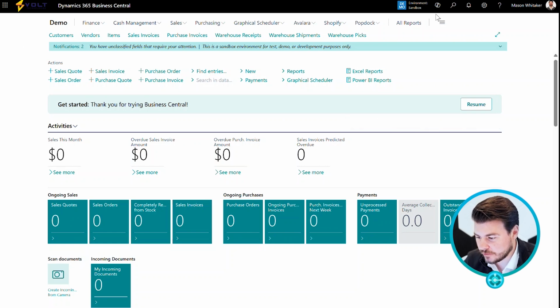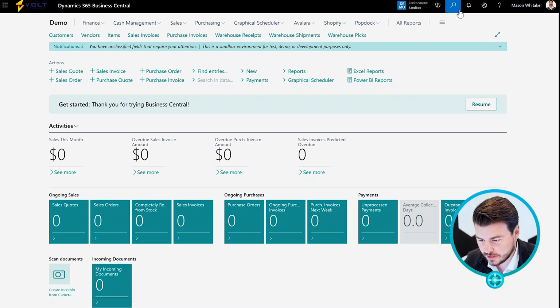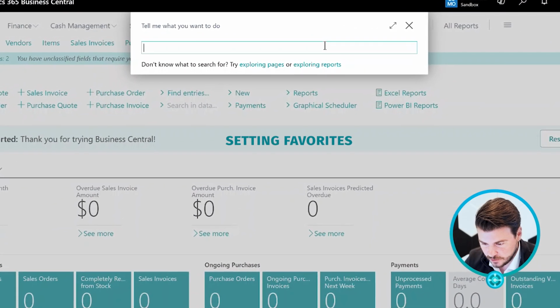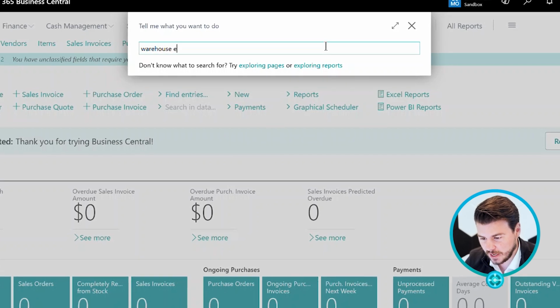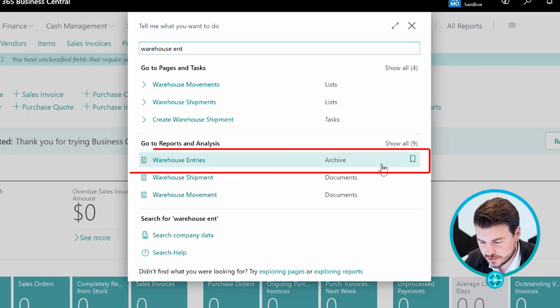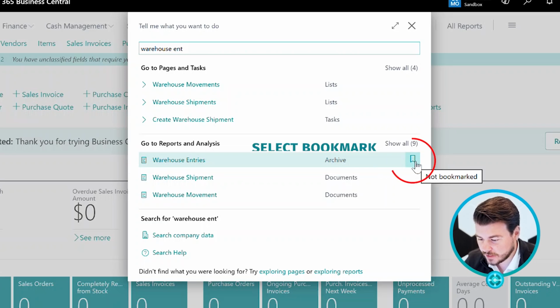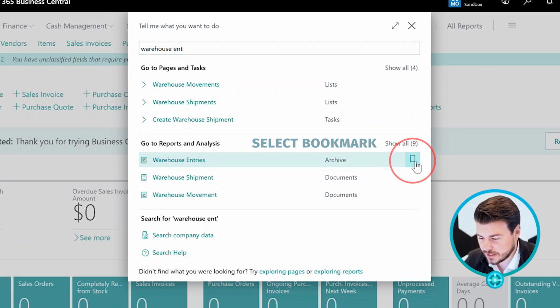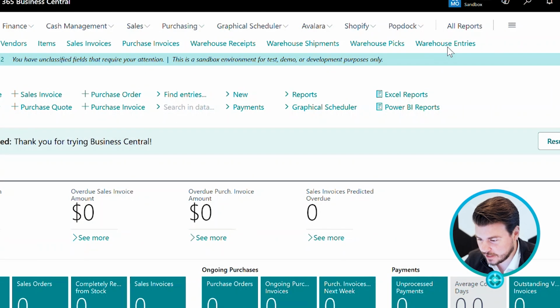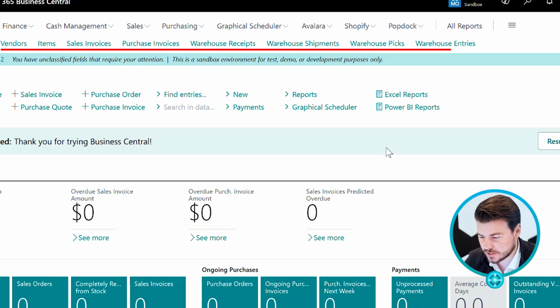You also have, within the search icon, the ability to set favorites. So if I want to set a new favorite for me, I can type in a page in the system, and let's go to warehouse entries here. And then I have on the right side this little bookmark icon. I can select bookmark, and then that's going to now show up within my bookmark on the Role Center. So you can see that here on the far right side. So I have all my favorites here for quick and easy access.